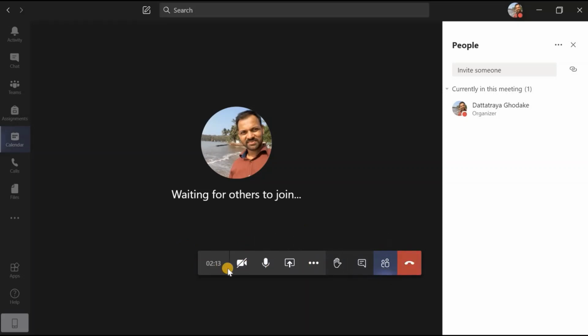Okay, many more are there, but we will focus on those which are more useful to ourselves as a teacher. Now, if you are not seeing these controls, you just have to move your cursor on the screen, then these options will be shown. If you want to leave this meeting, you can click on the hang up and easily leave that meeting. Beside that, this participant list is there. If I click here, all the participants will be shown.